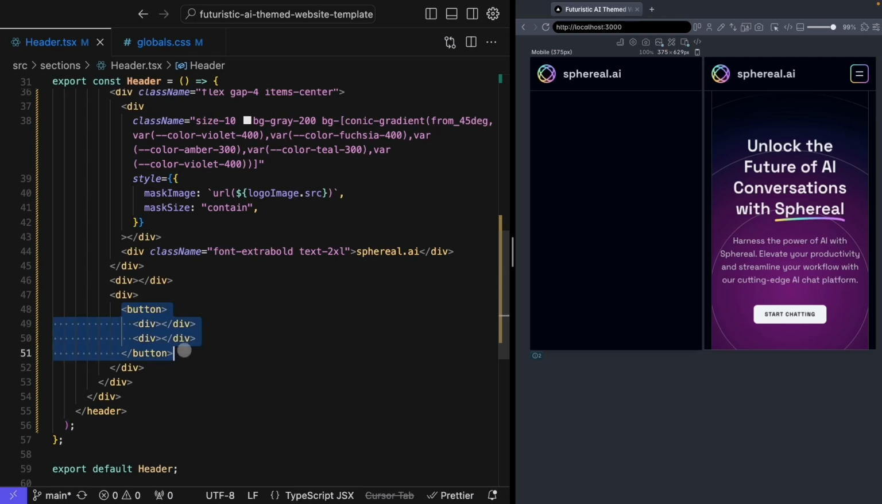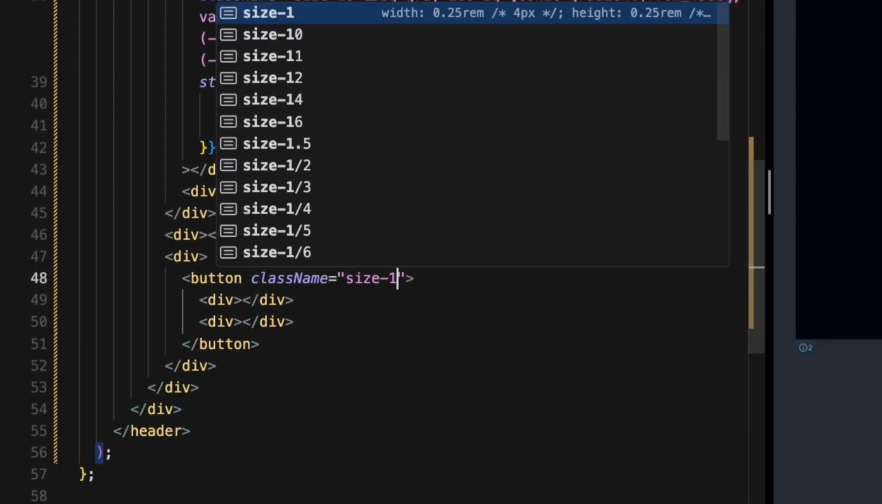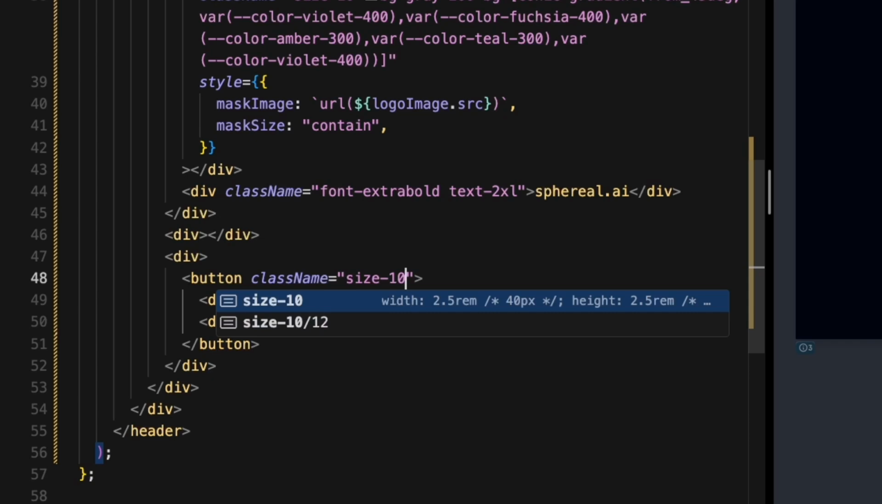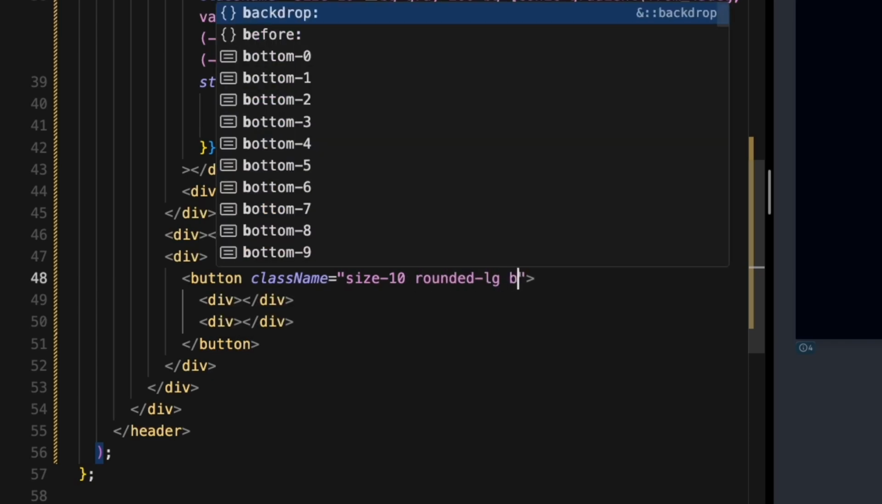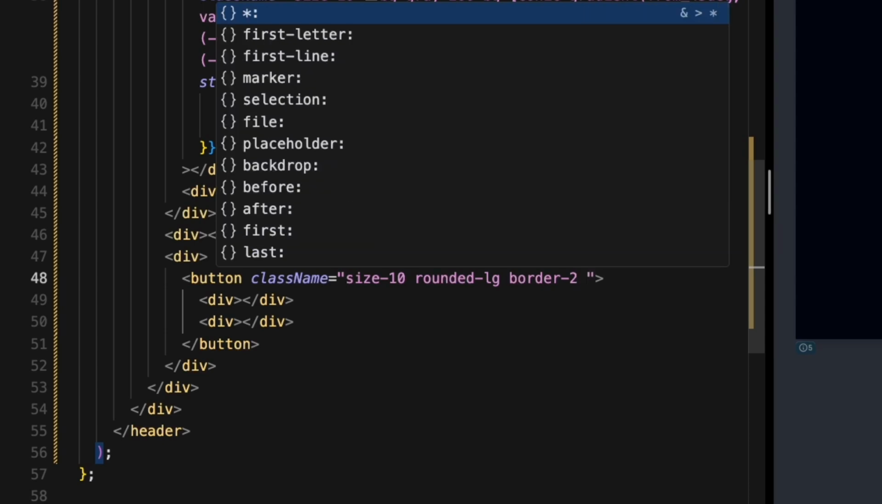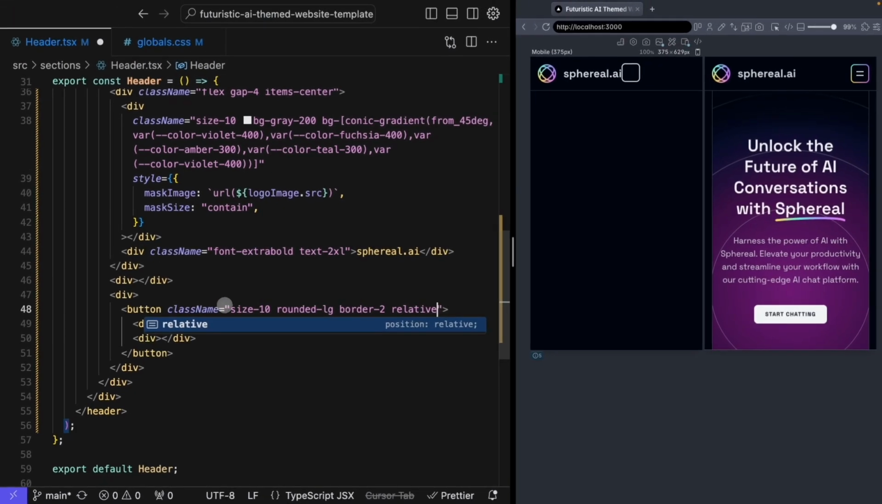So this is this button right here. And of course we have these couple of divs. The first thing we want to do is make sure it's the right size. So I'm going to say class name on our button itself and say size 10. We also want to make sure that it has a border radius, so rounded large. We want this to have a border of 2 pixels, so I'm going to say border 2 here. And it is going to hold our nav lines that we're going to use for this button. So I'm going to say relative in order to make sure that we can position those absolutely.